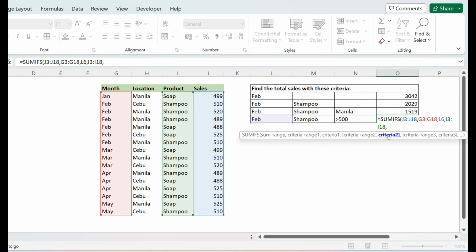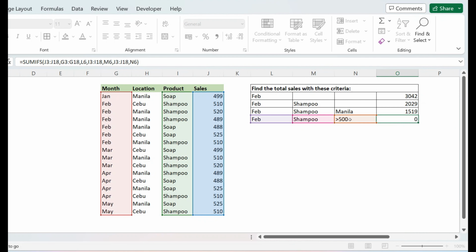Comma. And then yung second criteria natin which is shampoo. Comma. And then yung third criteria range natin, remember sa third criteria, we will only get those products or those numbers with greater than 500. So for the third range, highlight ulit natin yung sales column, comma, and then yung third criteria natin which is greater than 500. Then close parenthesis, okay.